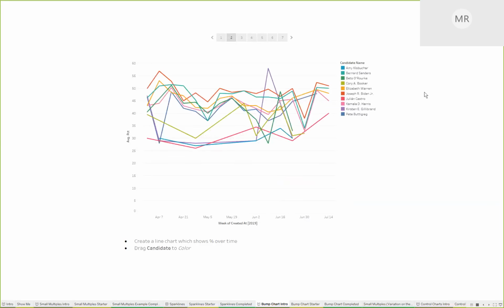So why would you want a bump chart? This is an example of looking at average percentage in polls over time for a couple of months during this Democratic election season. So you'll see that I have candidate names on color, and I'm just looking at them right now over time. What I'm not able to do very quickly compared to that first bump chart is show how the rank is changing. So I'm not able to do that in a fast way, which is really what I would want in this type of analysis.